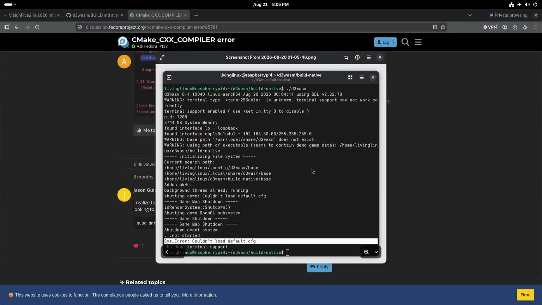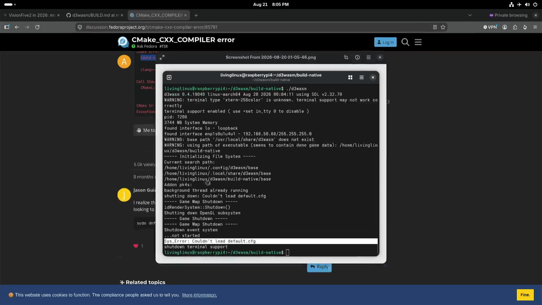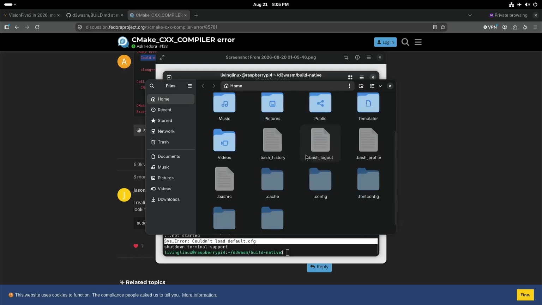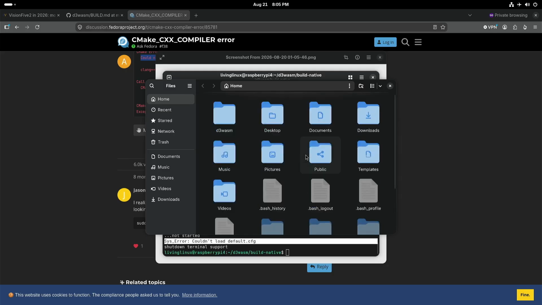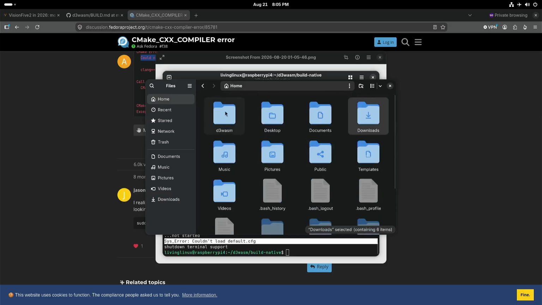So yeah, if you run into the issue that it can't load default CFG, it's actually in the package file, and the package file is basically a zip file, so you can just extract it. And let's see, where did everything go, or did I put it here? Nope. Up there.